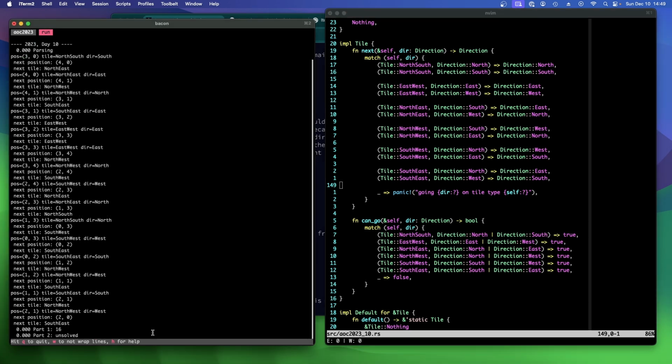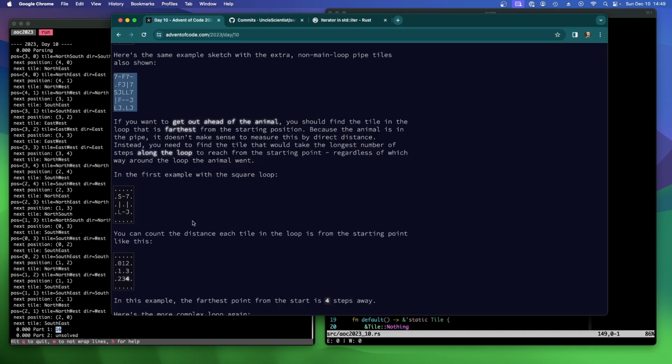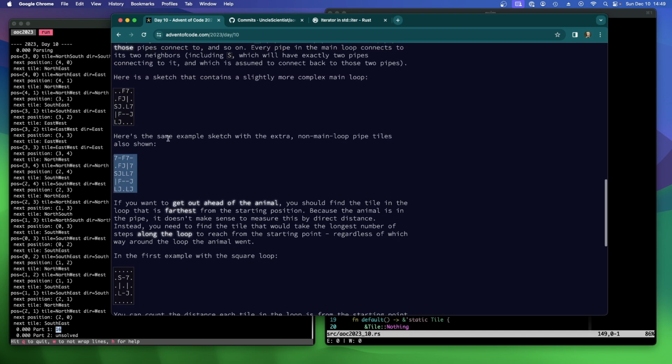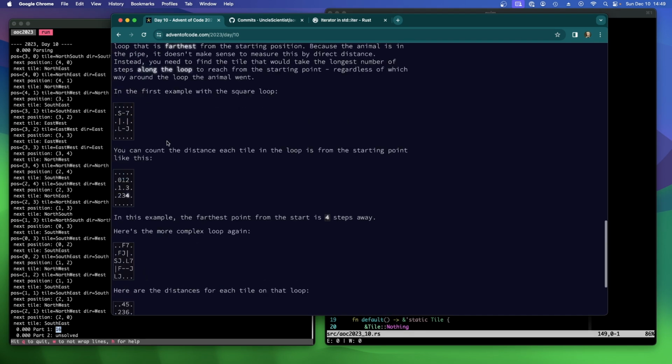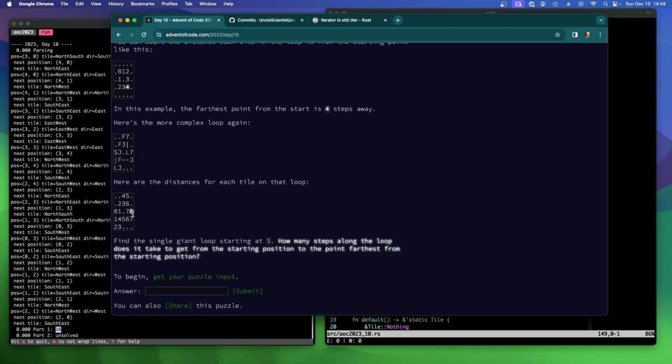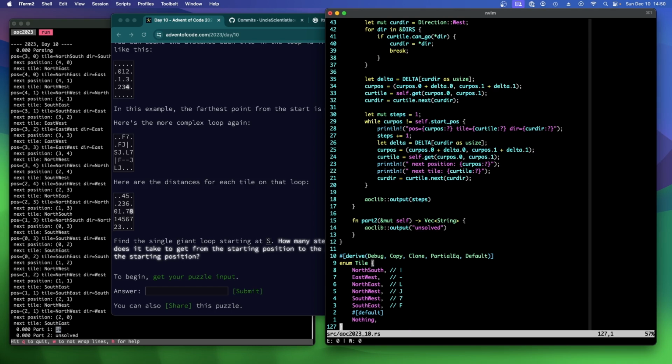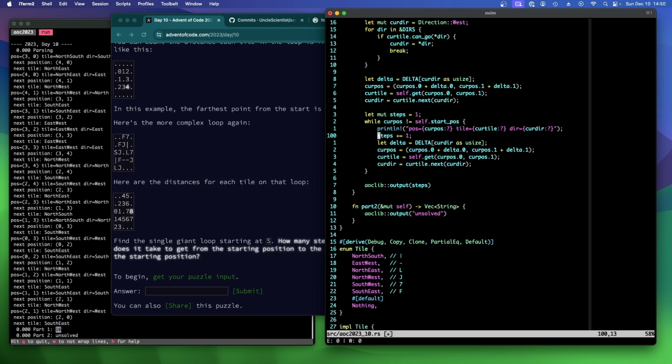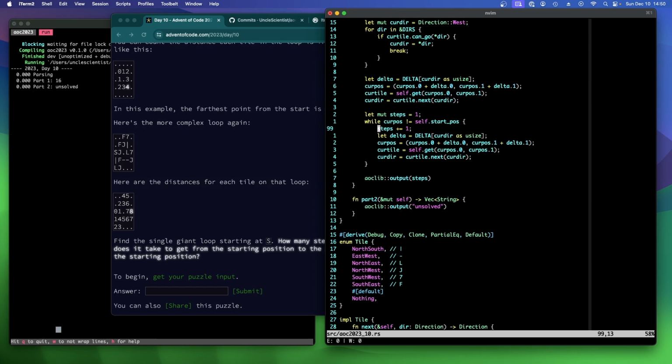We got a lot more output. 16. And what was it supposed to be? For this complicated one? 8. Oh yeah, so if we divide by 2, I think we have it. Let me get rid of these printlns. I don't need those. And this gives us an answer in steps, so we wanted to say steps over 2.